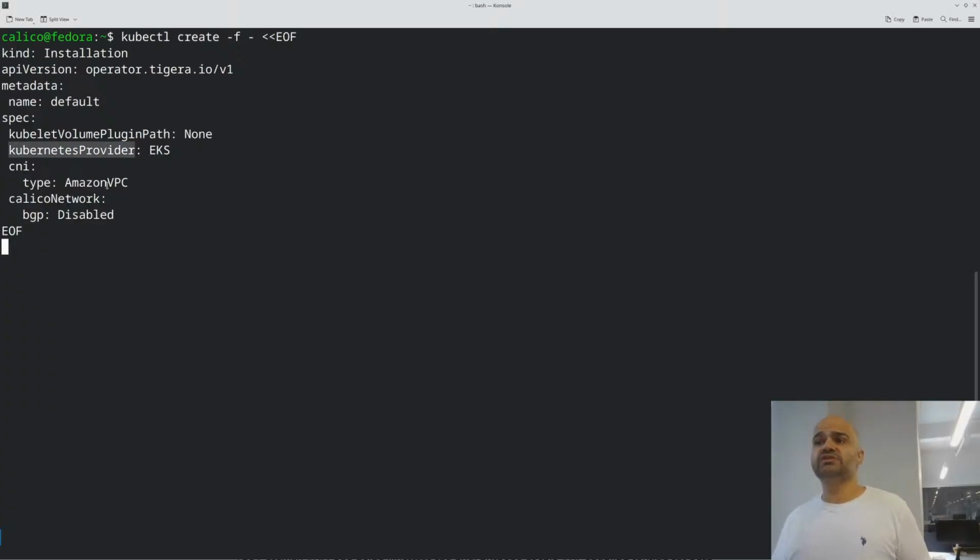Now, I just want to hint that Calico has a lot of hooks, a lot of integration with other partners. For instance, here, as you can see, I'm telling my Calico that my Kubernetes provider is EKS and my type of CNI is Amazon VPC. So I'm not going to do networking per se, but I'm going to attach myself to Amazon CNI, the AWS CNI, to actually make it better.